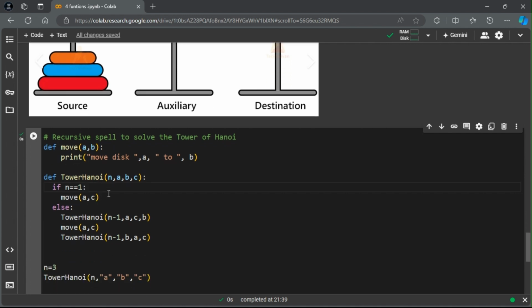Now, if that condition is not met, what we are going to do is move those disks to other places and get only one disk to move to the destination. So over here, we are going to call Tower of Hanoi recursively by decreasing N by 1, and we will take A, C, and B, meaning we change the destination node to the auxiliary node. Thus, when it runs, it will check if the conditions are met and move it from A to C.